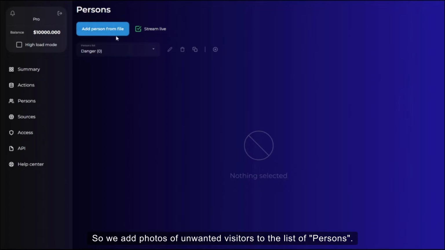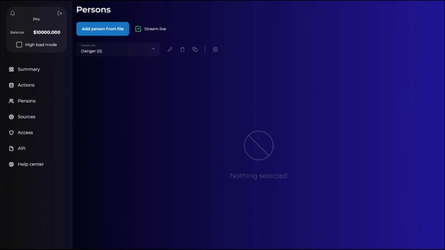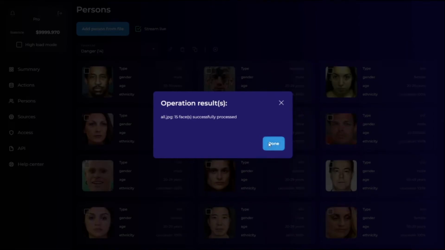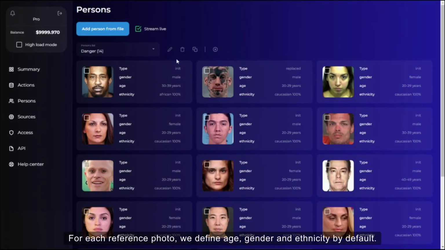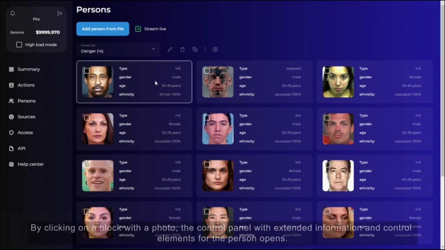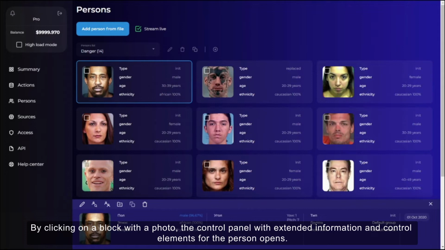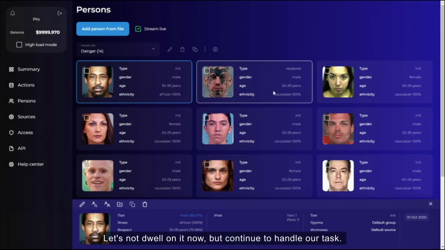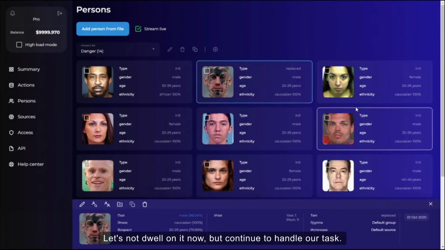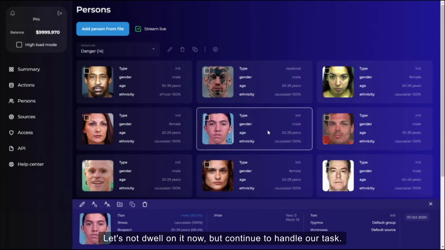So we add photos of unwanted visitors to the list of persons. For each reference photo, we define age, gender, and ethnicity by default. By clicking on a block with a photo, the control panel with extended information and control elements for the person opens. Let's not dwell on it now, but continue to handle our task.